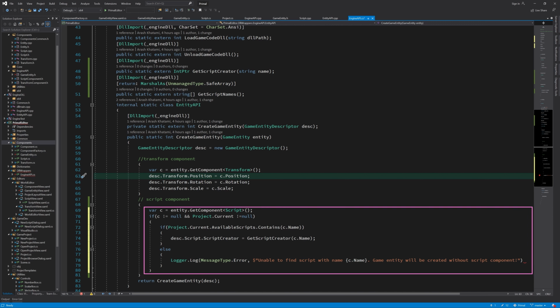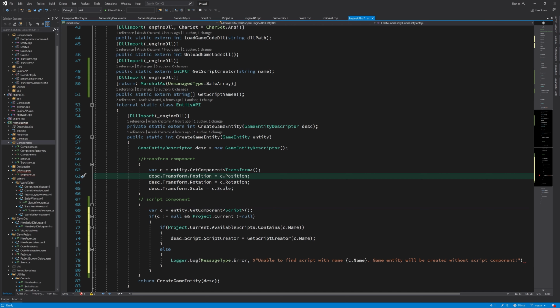Okay, here we check if we have a script component, and we also check that the project has been loaded. So if the project hasn't been loaded yet, that means that we haven't loaded the game code DLL, so we can skip adding entities with script components, and we can do that later. So that's kind of deferred to whenever the game code DLL has been loaded.